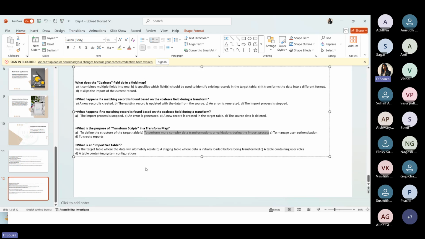What is import set table? Staging table. Staging table where data is initially loaded. Perfect. Okay, so it's done.